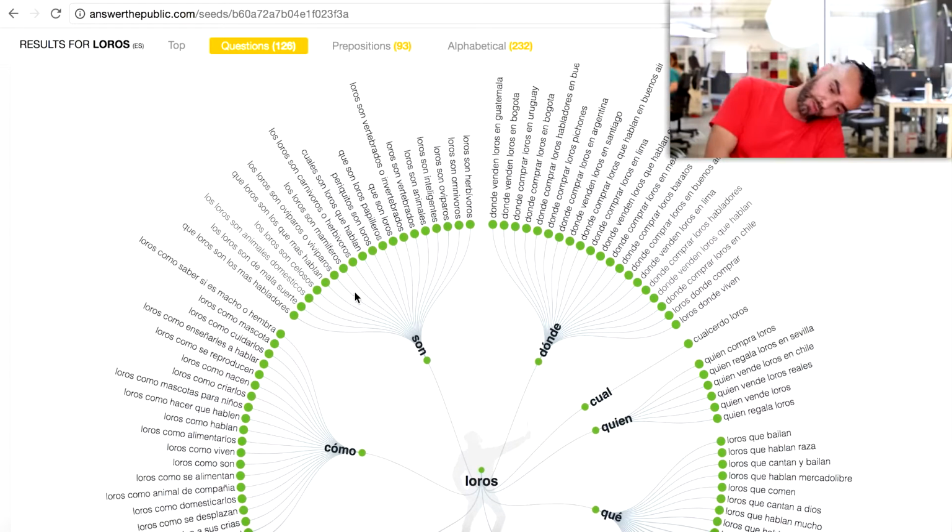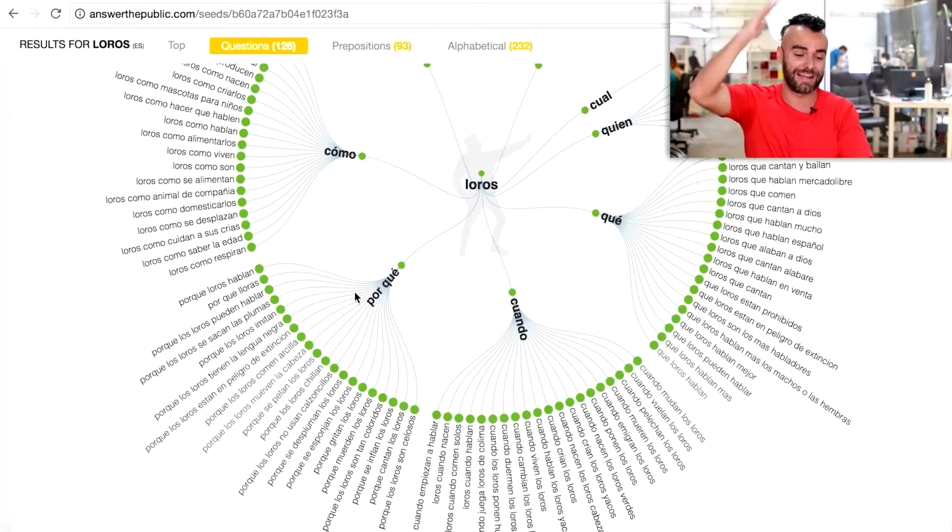For example, where do they sell parrots in Guatemala? Where to buy talking parrots? Who buys parrots? What a shitty question. Parrots that sing to God. Anyway, plenty of questions that you can use to create different sections in your article about parrots. Well, not just an article, a super amazing article about parrots. Look at how many parrot things you can talk about. Parrots, how to domesticate them, anyway.